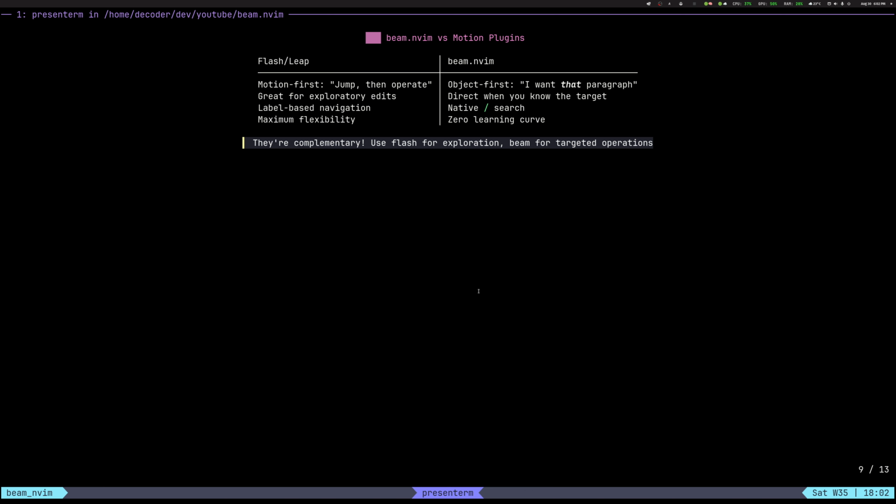So there are, of course, several other really cool plugins that you can play with. One of the most well-known are Flash and Leap. My functionality of Beam.nvim is very similar. It's just slightly different in terms of design philosophy. Both Flash and Leap enable you to also operate remotely, but they mostly focus on labeling the buffer with letters and enabling you to quickly jump to it.